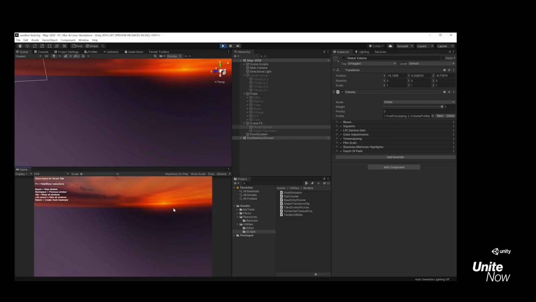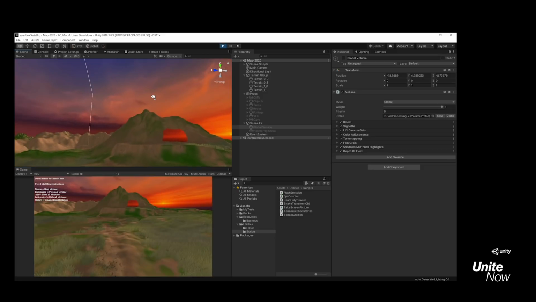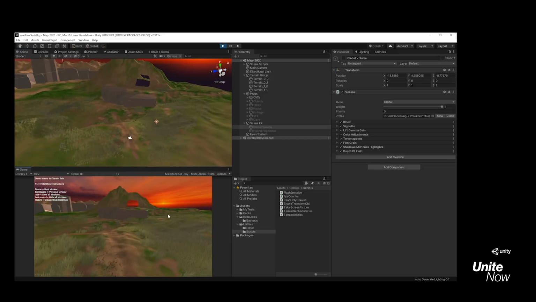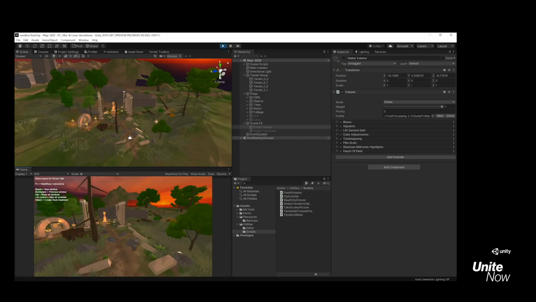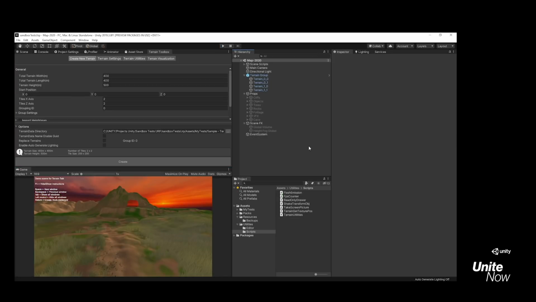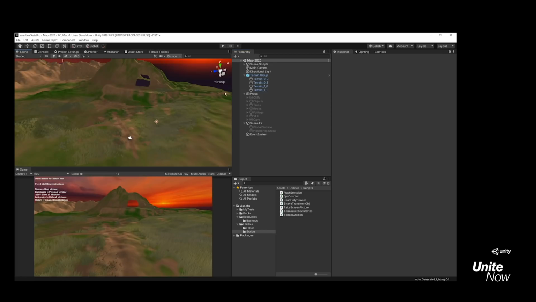Let me remove all this and go back to my terrain. So this is how our scene was created. Oh, one thing I forgot. Let me go back to the scene and hit play again.